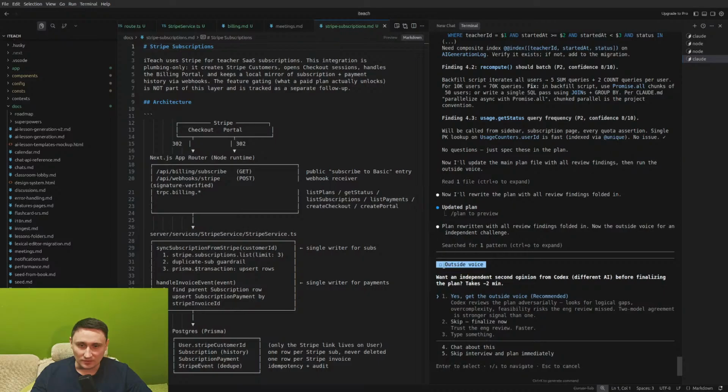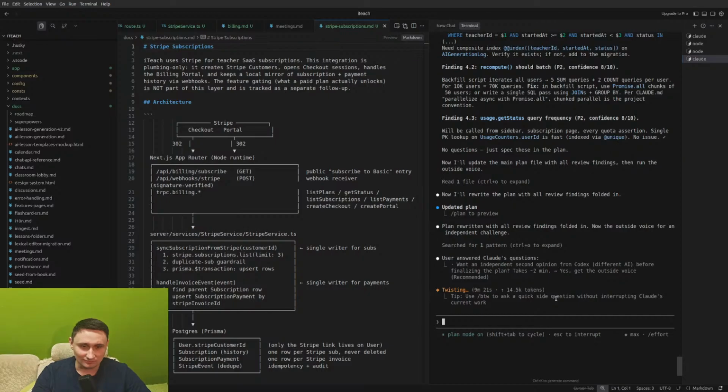Okay, next thing about GStack: here we can see outside voice. After it finishes its work and planning, it gives you the idea to use a different agent that will start from scratch, reviewing the plan and seeing if something is missed. Sometimes, if you add API keys for other AI providers, it can use even them. So we can ask, why not.